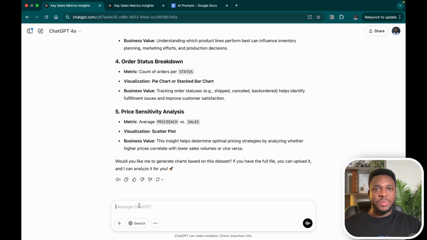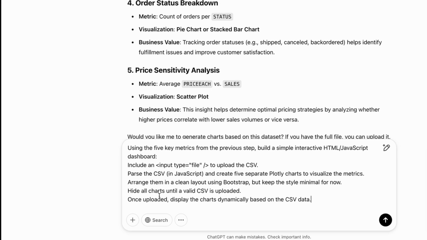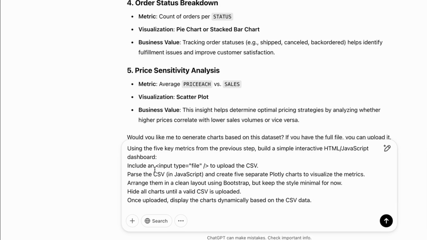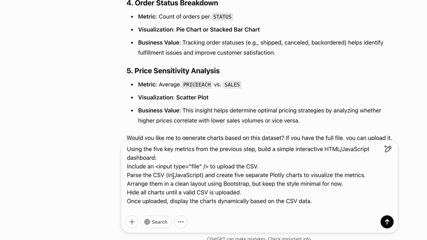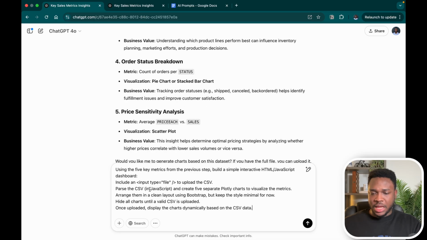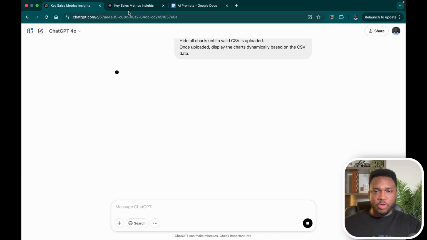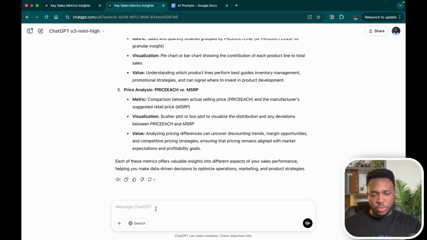You need to be very, very specific, just like I have in my prompt. I try to be as detailed as possible, telling it to include the input file type so I could upload my CSV and parse the CSV in JavaScript and do a couple of things. So I'm going to run this for 4.0 and also for 03.